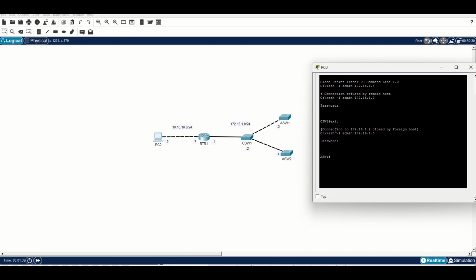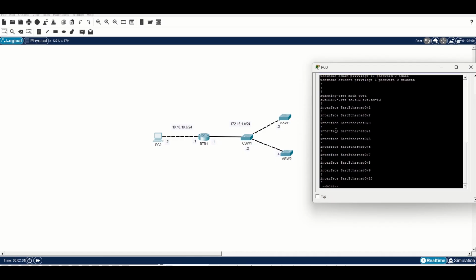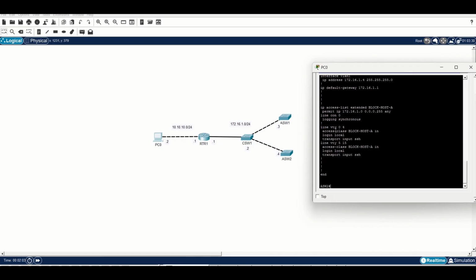Let's see. We weren't able to access ASW2 from PC0, but we are now in ASW1, and we might be able to access it from there. Success! We are now in ASW2, and we can apply the username student with the password student. I won't go into the details of how to accomplish that. There was an ACL that I placed on ASW2's VTY lines to prevent PC0 from being able to SSH in.